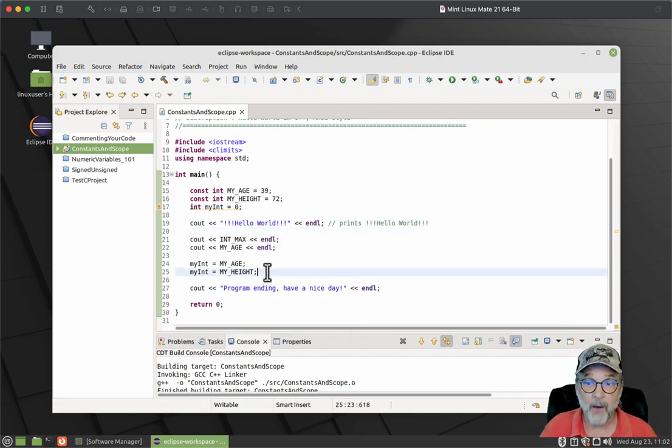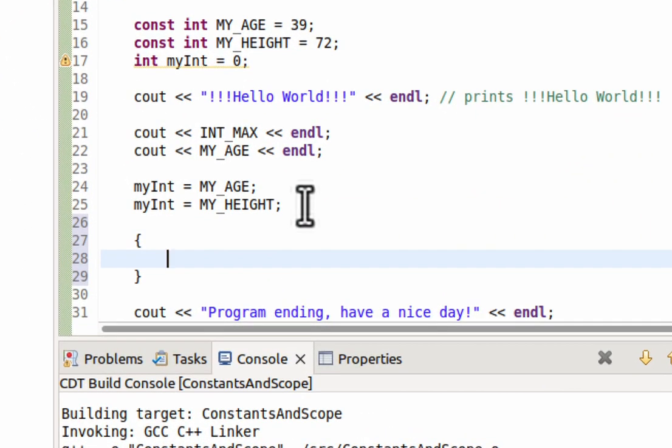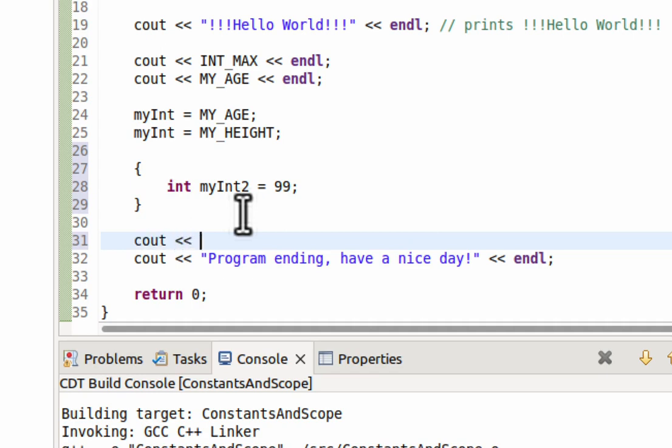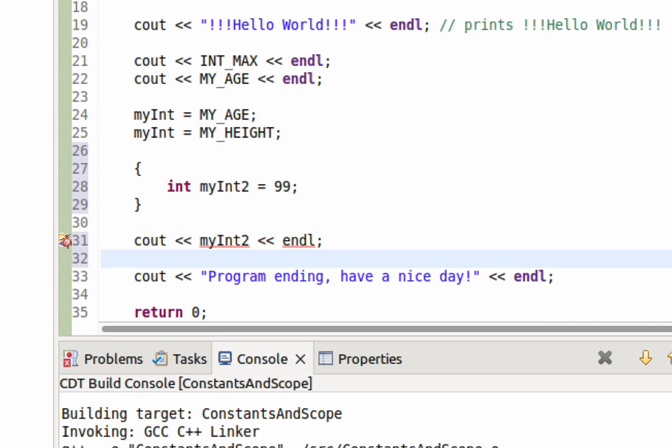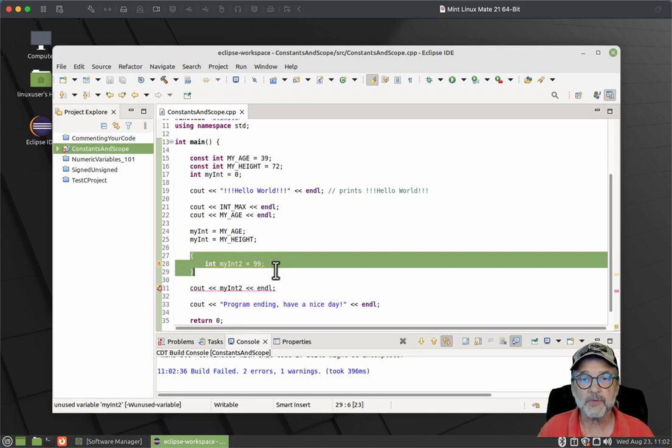I can do this. I don't know why you'd want to, but I can create an open and closed brace within the main open and closed brace. I can create an integer, but when I leave that open and closed brace, my int2 is not available outside of that, because that variable is defined within that scope, and it cannot be accessed outside of that scope.